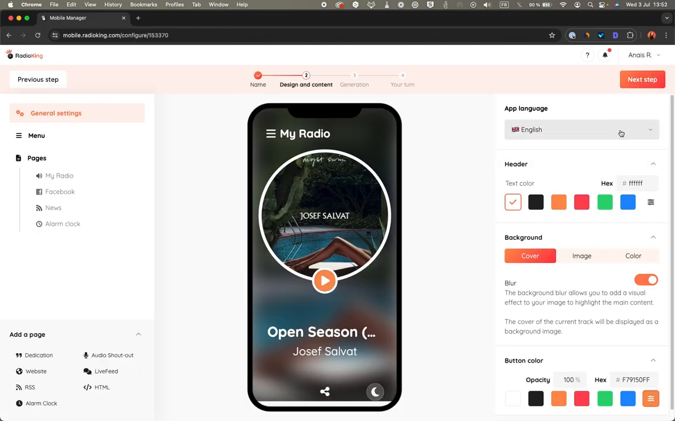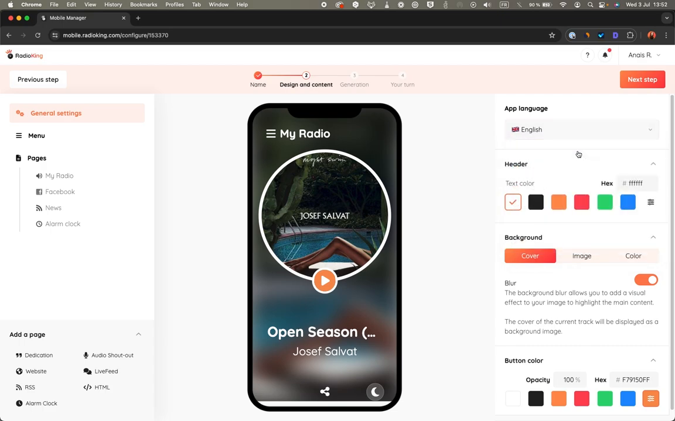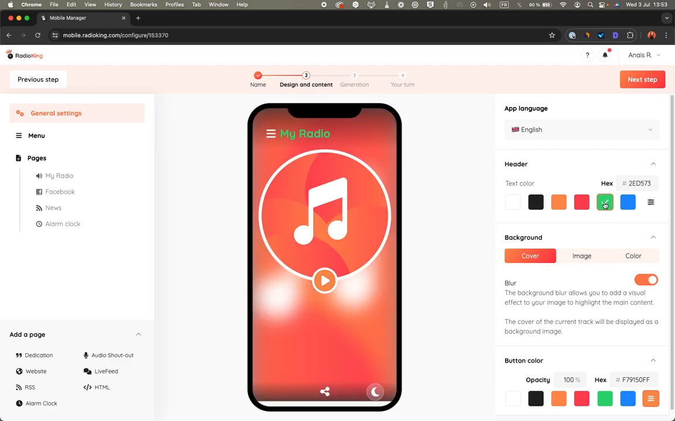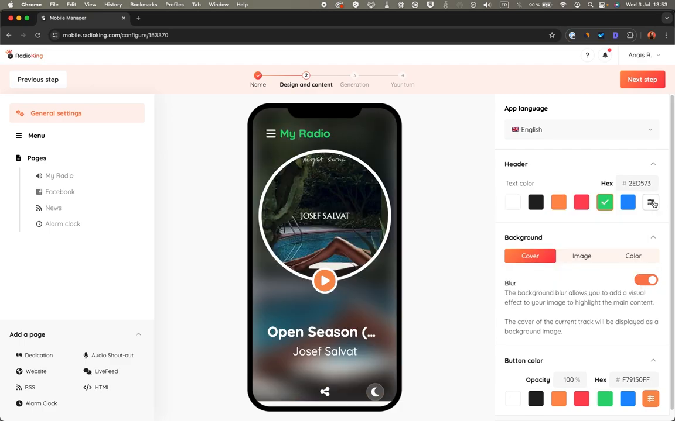It's now time to start creating your app. Under General Settings, select the language of your mobile app. You can also change the color of your header text, either by selecting one of the available colors or by entering a color code. When it comes to the background, you can either choose to use the cover art, a custom image, or a color.